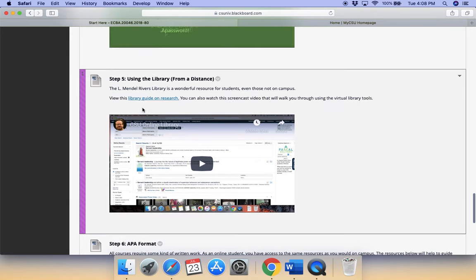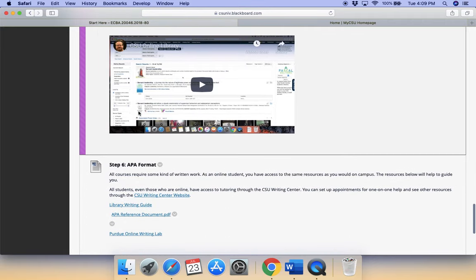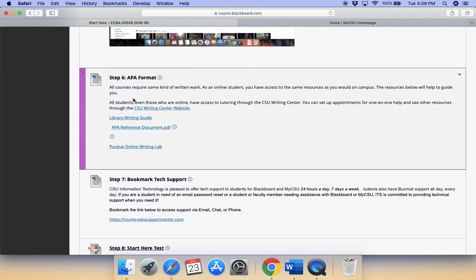have an email. Step 5 is about using the CSU online library. One of the key things in graduate level work is that you will become a researcher. And in order to research effectively, you have to have good fact-based information. And you will find that using the CSU online library. And then step 6 talks about APA formatting. This degree program, every single class will be APA. You will not have a single class that uses another formatting technique.